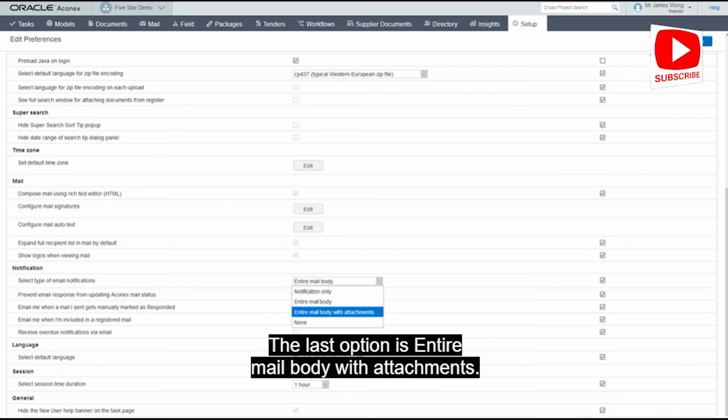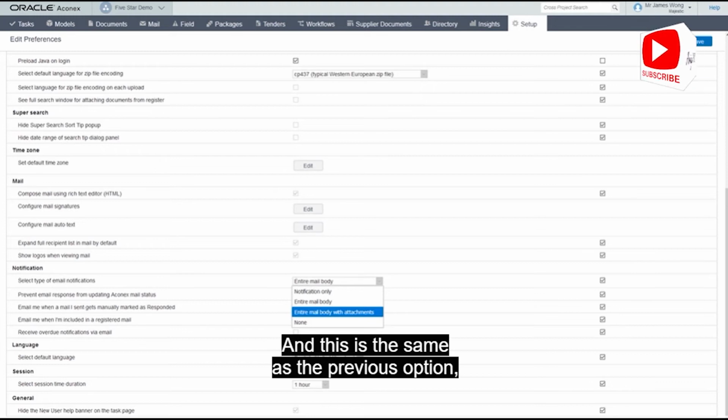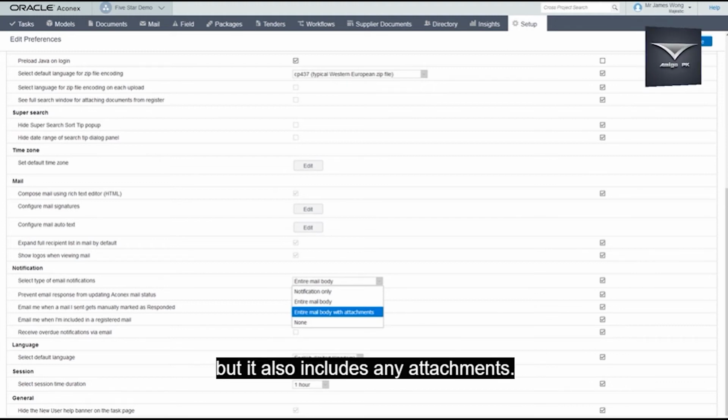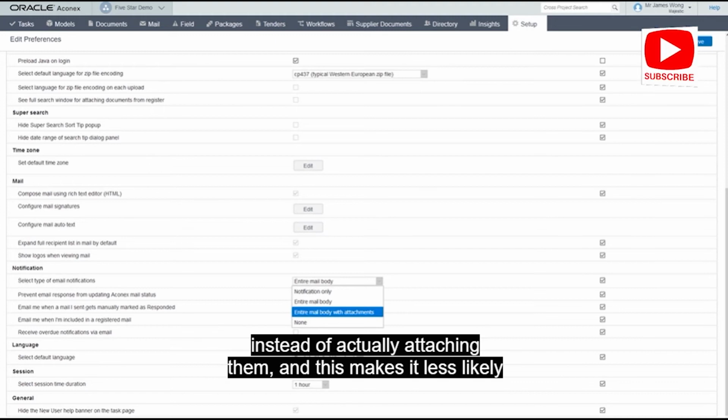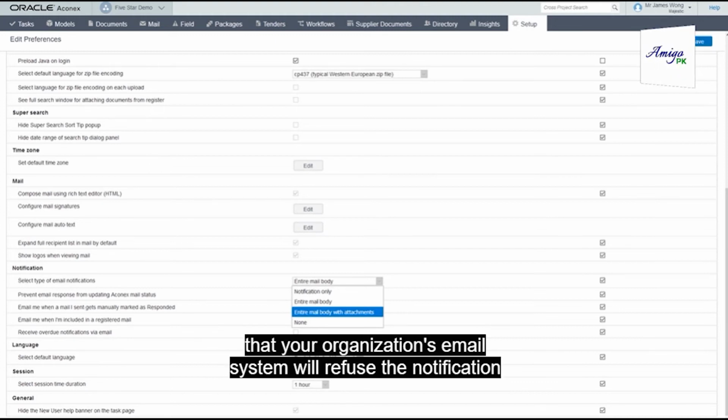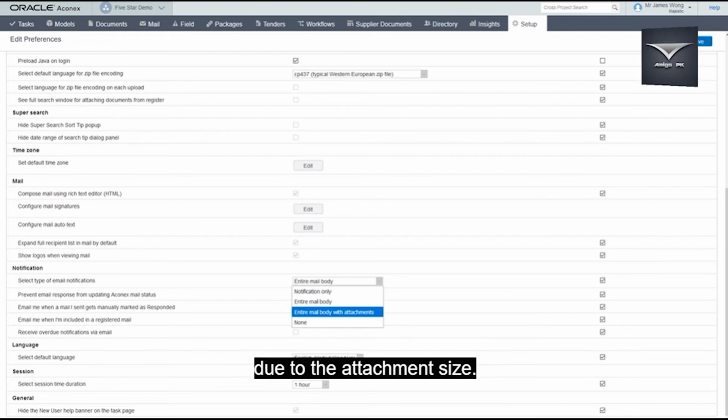The last option is entire mail body with attachments. And this is the same as the previous option, but it also includes any attachments. If those attachments are very large, the notification provides a download link instead of actually attaching them, and this makes it less likely that your organization's email system will refuse the notification due to the attachment size.